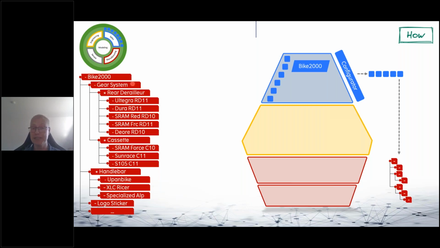So again, the gear system here might contain a rear derailleur. That's the part that moves the chain at the back. It might contain a cassette. That's where the chain runs on all the gears, etc. So bill of material is a fairly known concept.